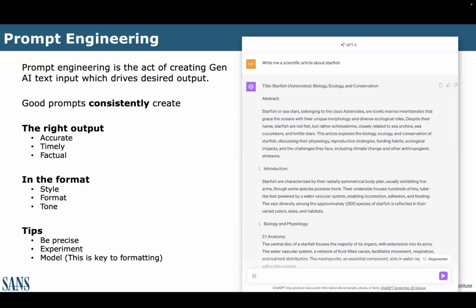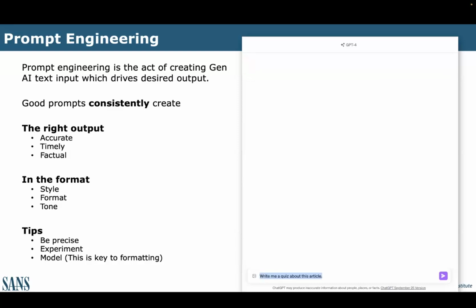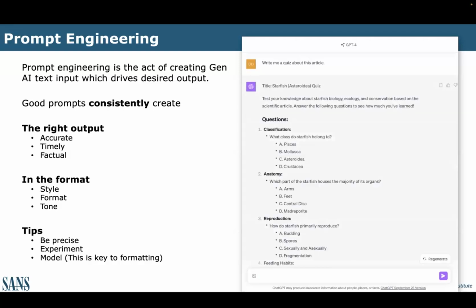I'm going to do another thing we do at SANS all the time, and that is write a quiz. We write a lot of quizzes because we have a lot of content. We have been writing a lot of these quizzes using AI by doing some version of "write me a quiz about this article." Okay? When I do this, it writes me a quiz about the article. We got multiple choice, we got some distractors, we got some answers, things like that.